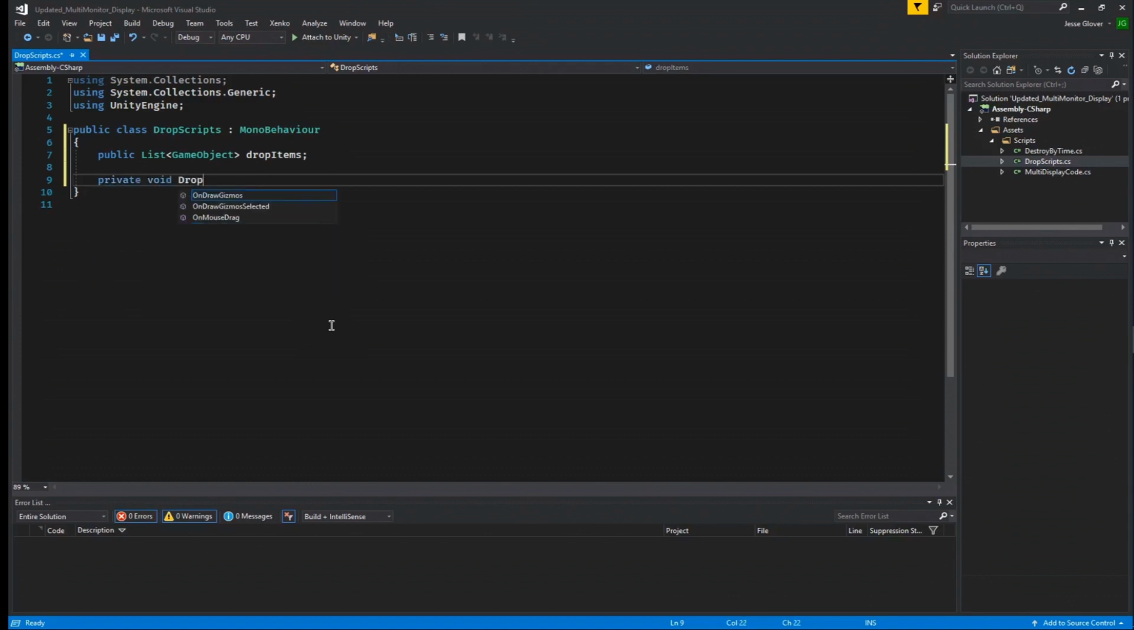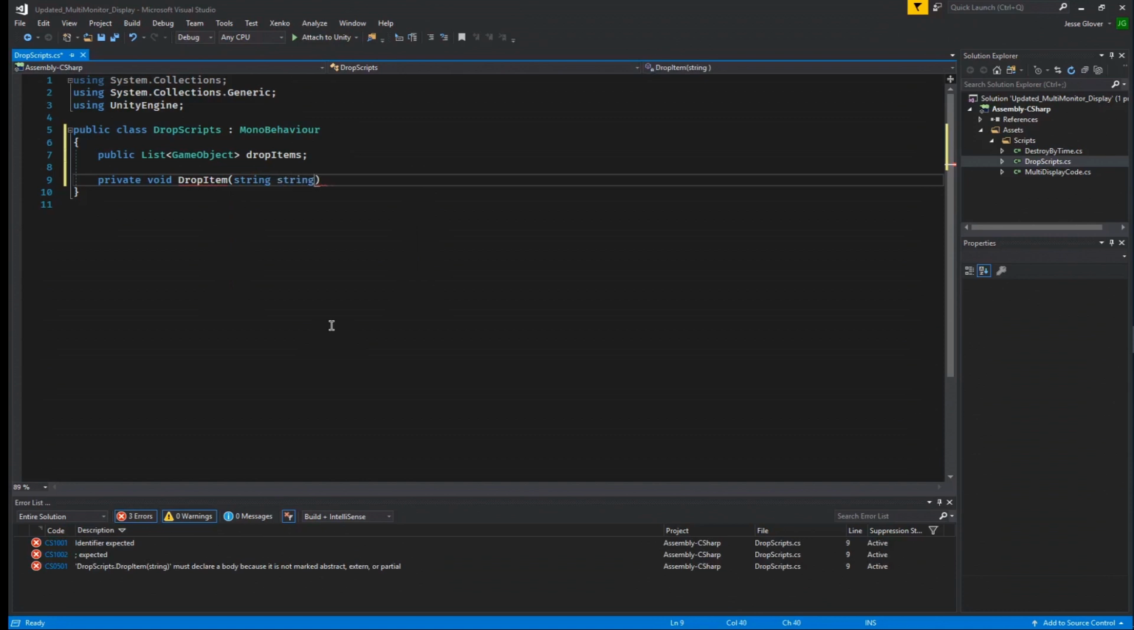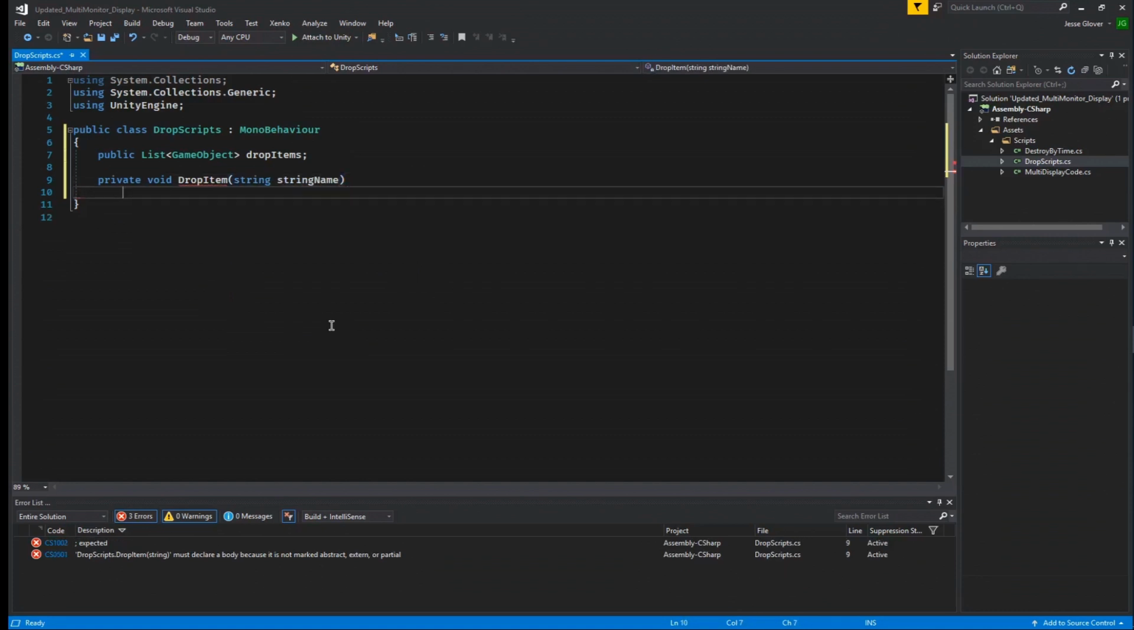Now, write the following. Private void DropItem with the parameter set to be string name. We are creating this method to do all of the legwork, but still allow us to call it in public methods with the name of the item we want to use. To put it bluntly, it follows the DRY and KISS principles, which are don't repeat yourself and keep it simple, stupid. Or if you're fabulous, keep it simple, sexy.